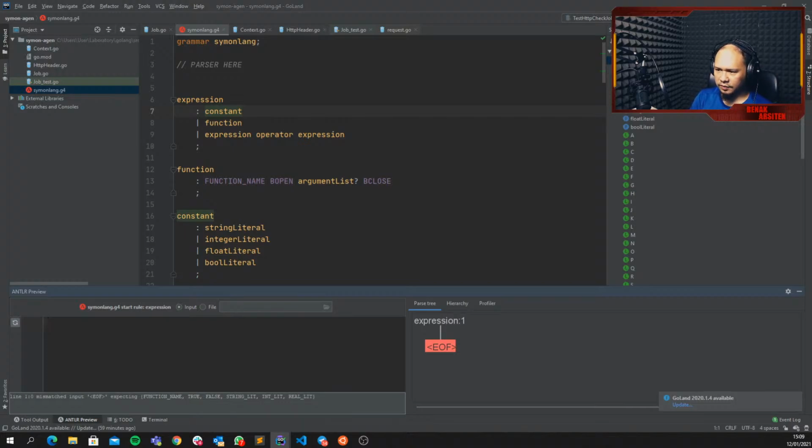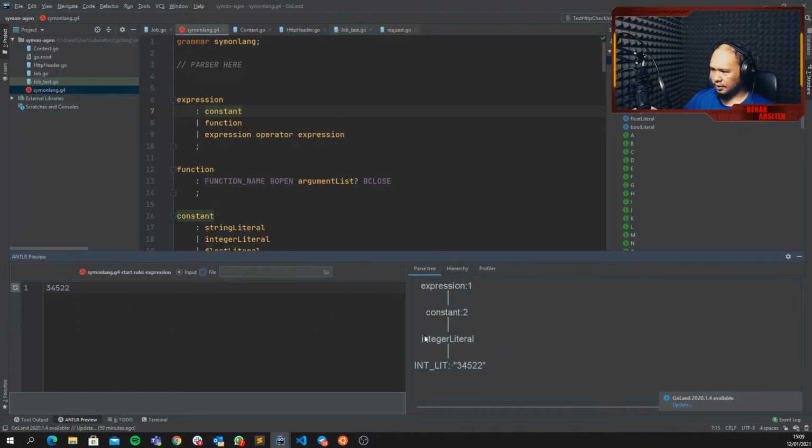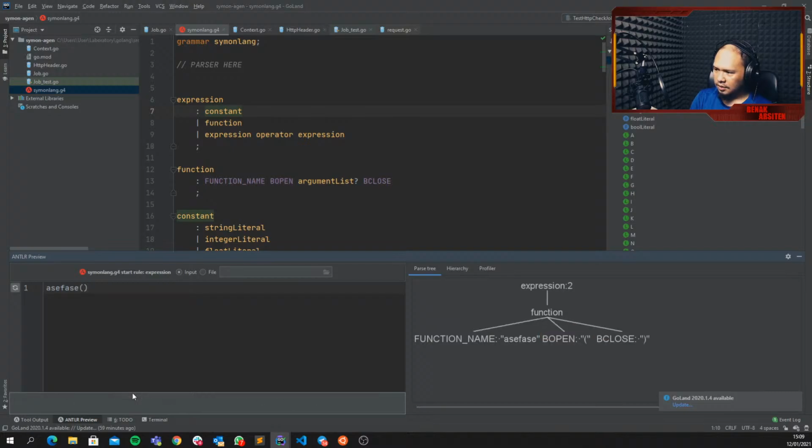Expression should be a constant. For example, this expression is a constant. It's a string literal which is containing ASD blah blah blah. So if we put it like that, it can easily identify that it is an integer literal, this expression. But if we put something like this, then it knows that it is a function. Voila. Right? So function name ASDF, and then there is an open, and then there is a close.